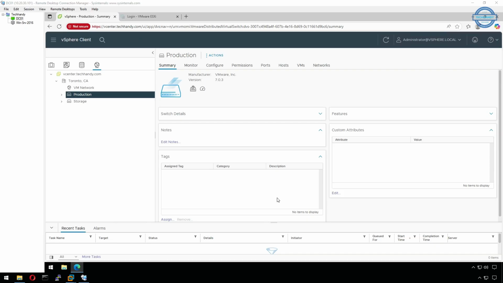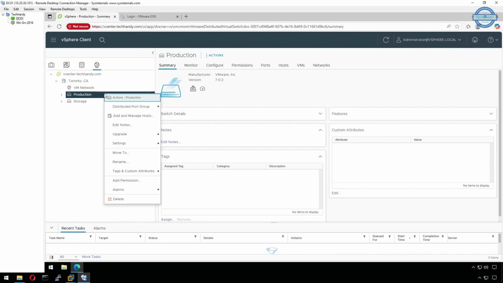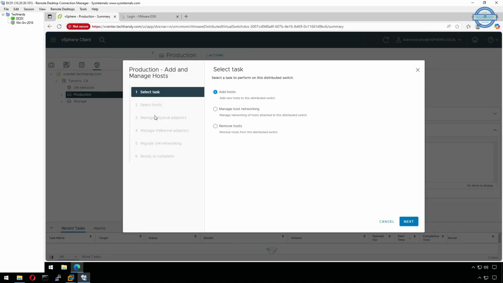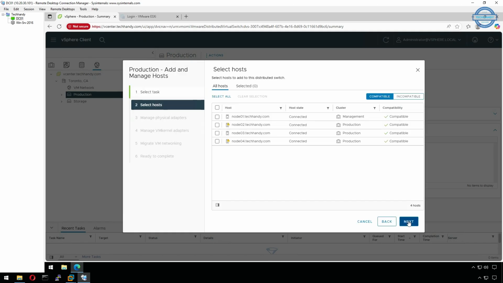At this point, the only thing we're doing is adding 3 hosts to the production distributed virtual switch. We'll configure the rest in the next topics. Right-click the distributed switch and click on Add and Manage Hosts. Then click on Add Hosts. Add the hosts that you would like to be part of the production cluster. In our case, that will be Node 02, Node 03, and Node 04 since they are part of the same cluster.